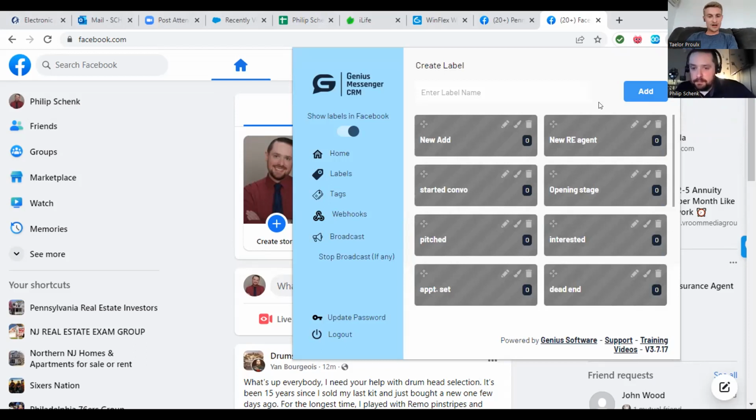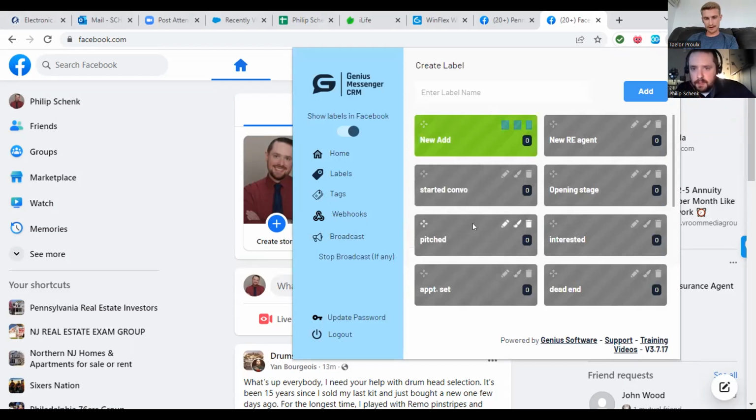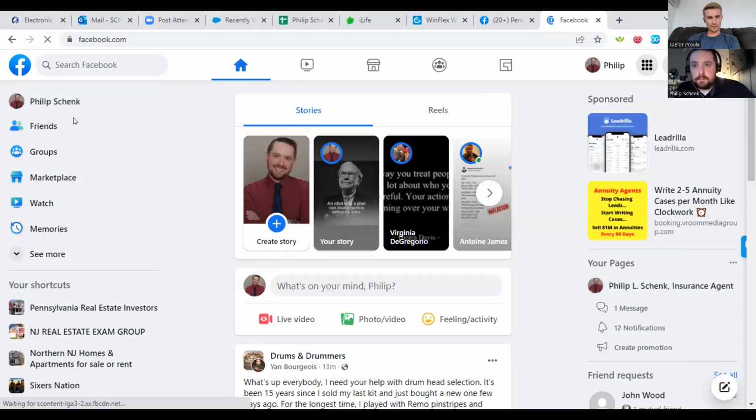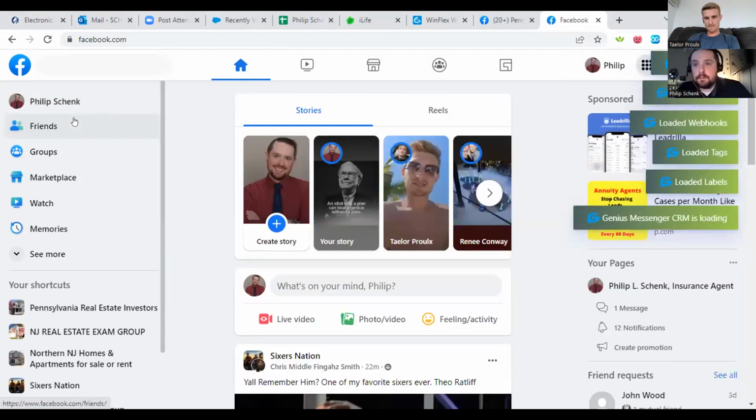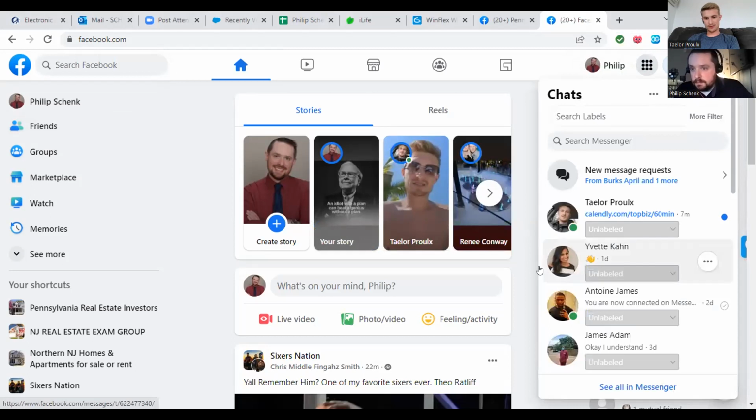Now, later on, you can go through and color these up, have fun with it, right? Make it pretty. For example, the new add, why don't you just color that one a happy, bright green or something? There's a hidden icon at the bottom right. Okay, nice. All right, go ahead and refresh the whole Facebook page. Beautiful. Now open your Facebook Messenger. Bada bing, bada boom.